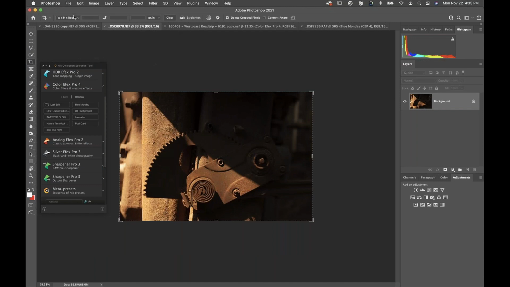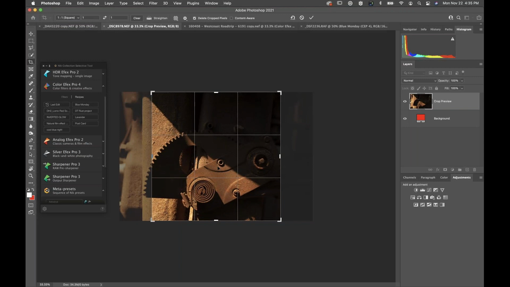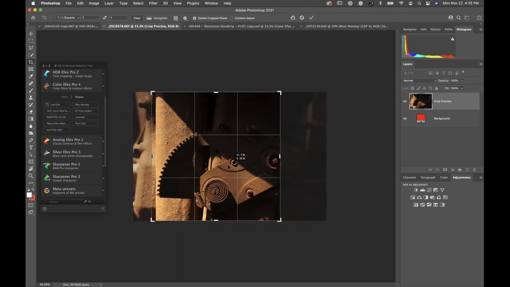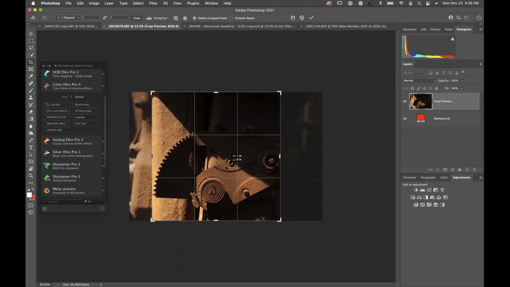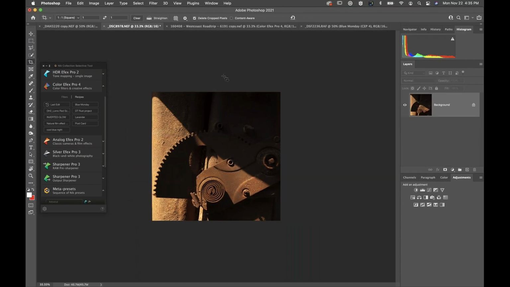I'm going to crop it square, and then what we're going to do is convert this to a smart object. I just want a squared image for this particular photo because I kind of prefer it. I'm going to do that ahead of time so that it's basically ready to go for us.